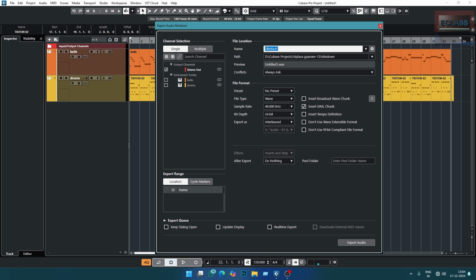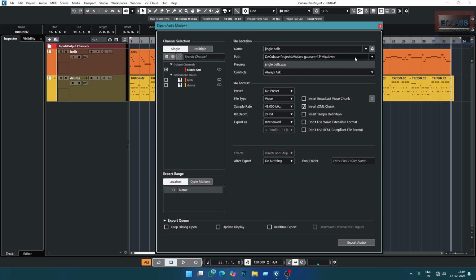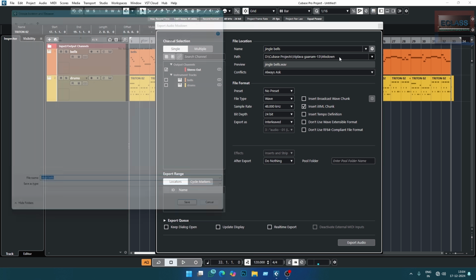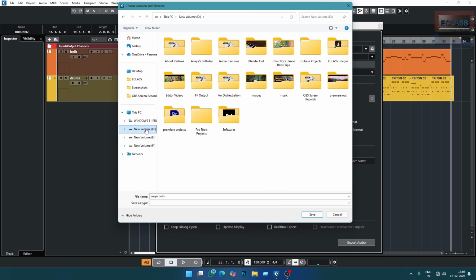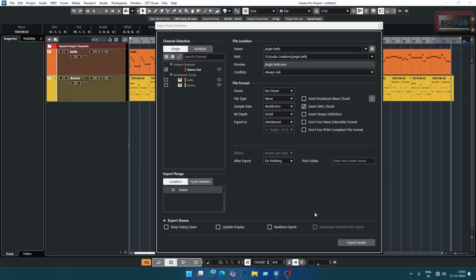Then here you can give the name, Jingle Bells, and we'll mark the location by clicking here or on the arrow. If you click on the arrow, the previous folders will show, and you can choose or create a new folder by clicking the choose button, or simply click in this area, then the browser will open and you can select the folder Audio Creations, or a new folder Jingle Bells, select open, then save. Then here you can see Audio Creations Jingle Bells.